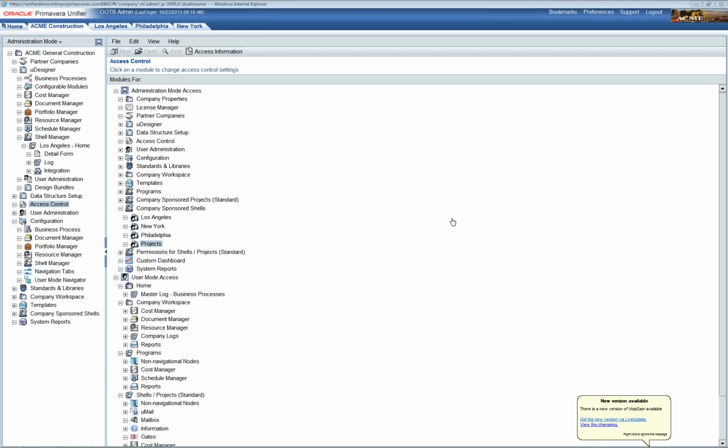So as I was saying, with new functionality comes new permissions. If we were to create new projects, they would each have a new set of permissions. And where I could show you that, this time we have to go into the company-sponsored shells node in the navigation pane.